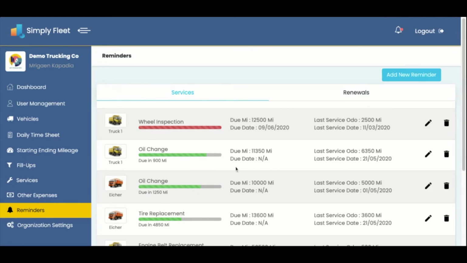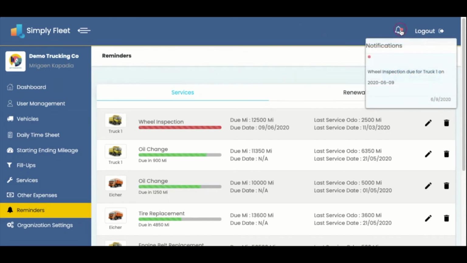That's it, your reminder is set. You can see a list of reminders and when they are due on the main reminder screen. The odometer logged at the time of recording fill-ups, services, expenses, or starting-ending mileages is checked against the reminder. If the mileage crosses the threshold of the reminder set, a notification will show up in the bell icon at the top or in the notifications section on the dashboard.